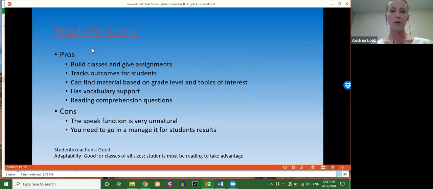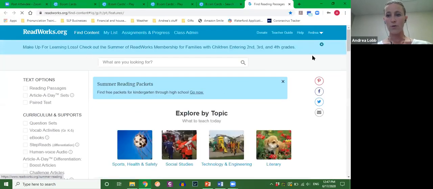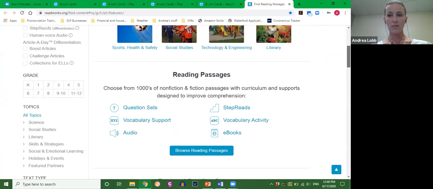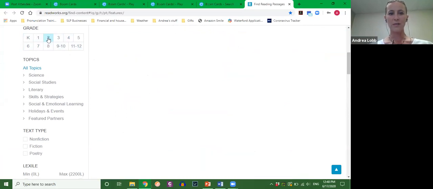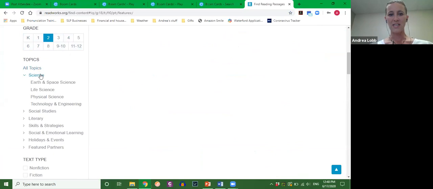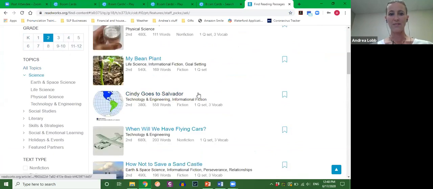As far as doing it in session, again, it's easier, I think, in one-to-one and small groups. Readworks.org is another website I've been using quite a lot. The reason that I like it is it's all about reading material, but you can find reading material at different age levels or grade levels for a variety of different topics.